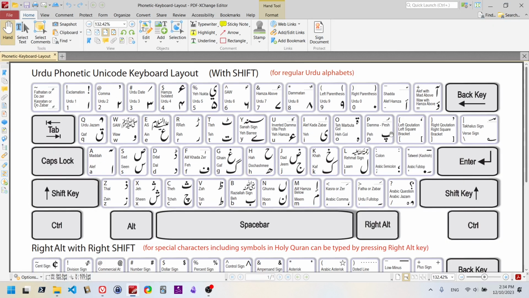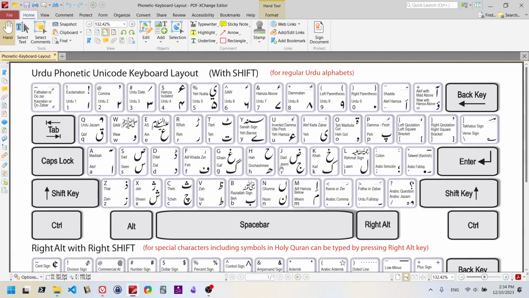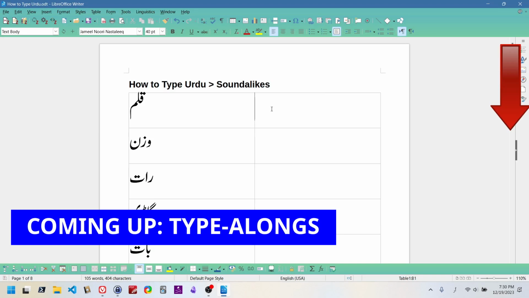And there are two keyboard layouts. This bottom one is for some Arabic letters, especially Quranic symbols and letters. So this video will only cover the top. I've structured the rest of this video into 6 slides, each with a group of letters or symbols.